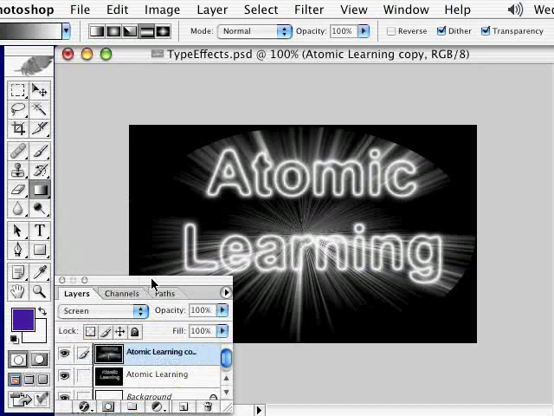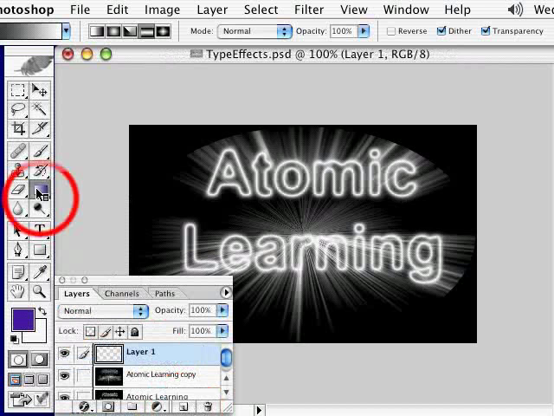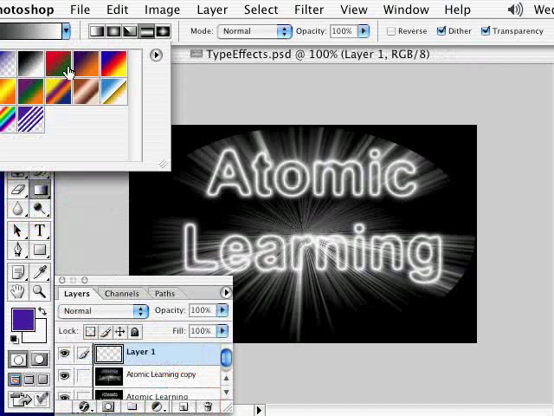And now for some color. To do this, we'll first create a new layer like so. That layer is going to be above everything else. We're then going to select a gradient, and I'm going to choose a nice color gradient, a violet and orange one.